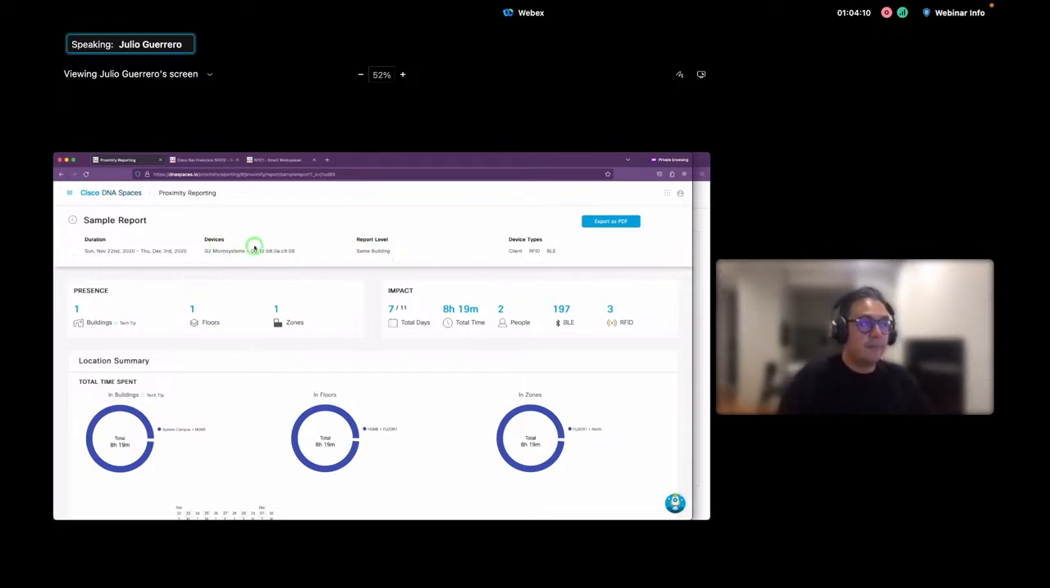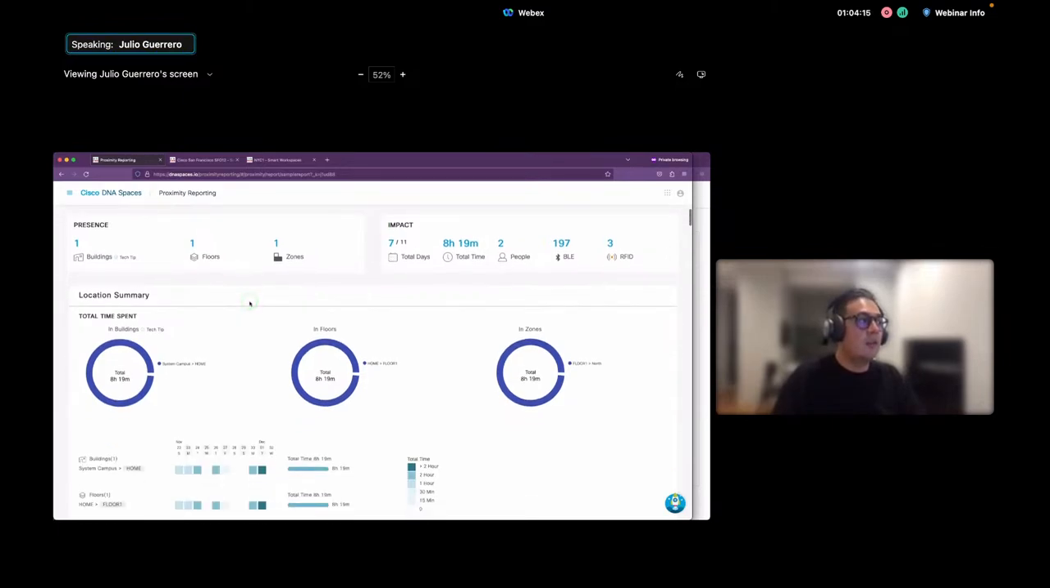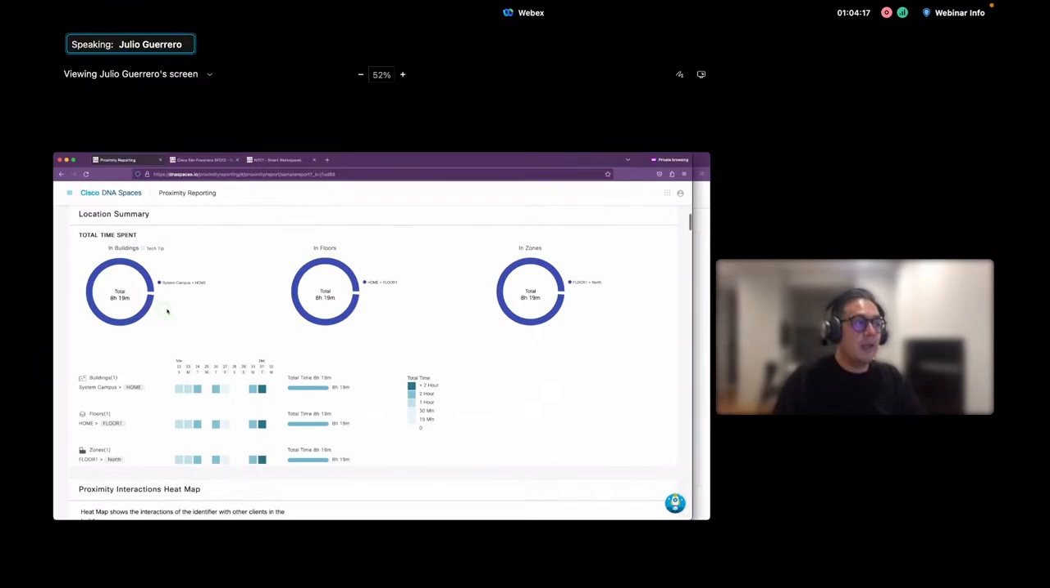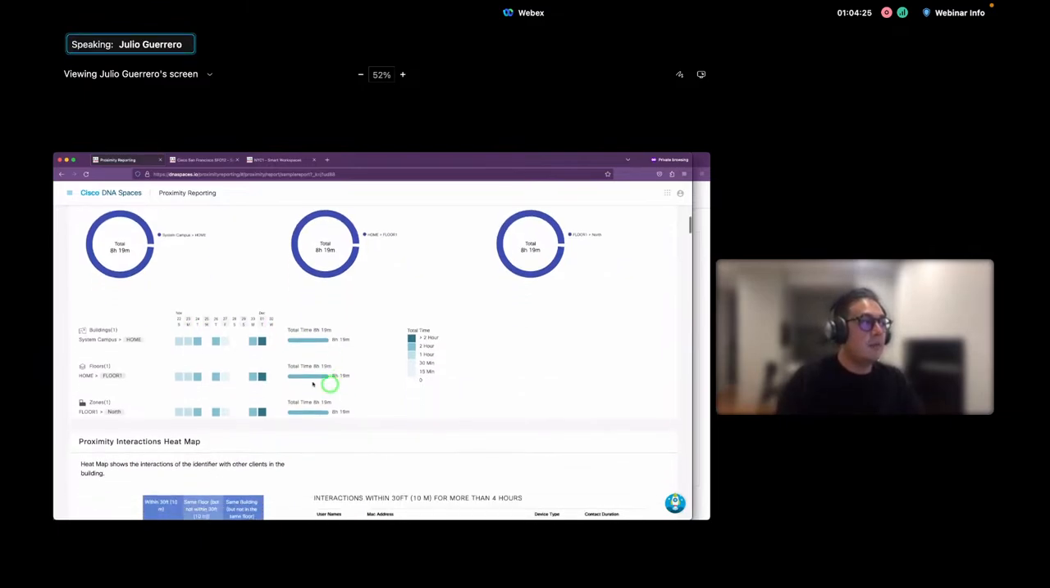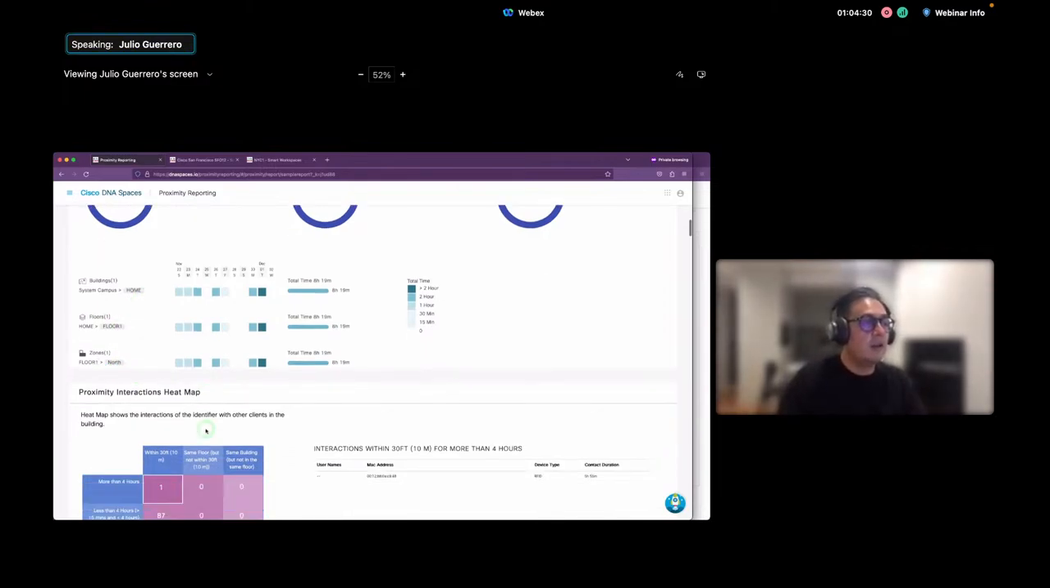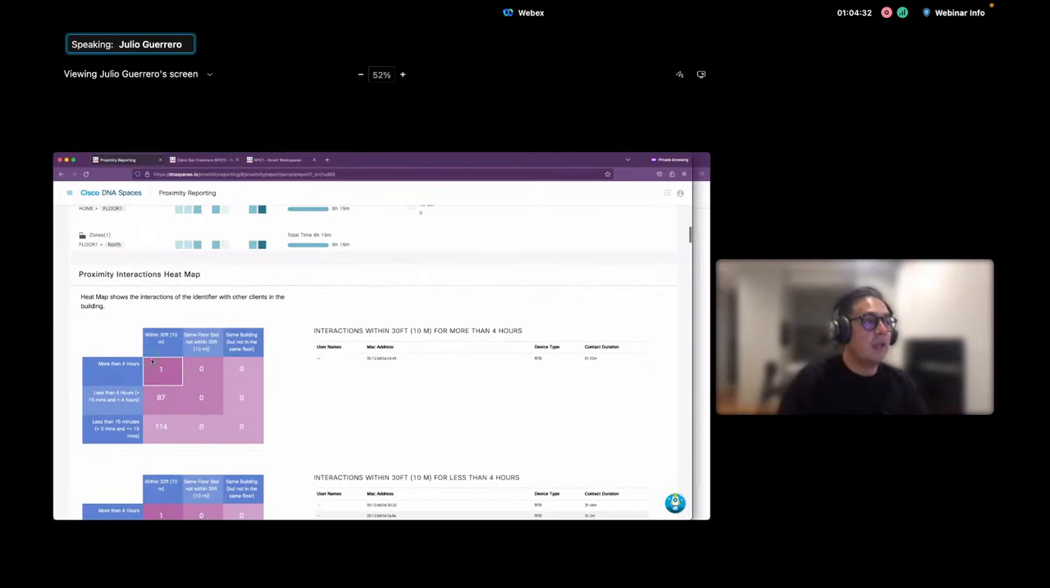of these persons have been in contact with this device. So you can take a look at the total time spent during this time frame. As you can see, from November to December, he spent a total of 8 hours, 19 minutes, between home floor or these other zones that we have marking here. And then we can see interactions that came closer than 10 meters for more than 4 hours.